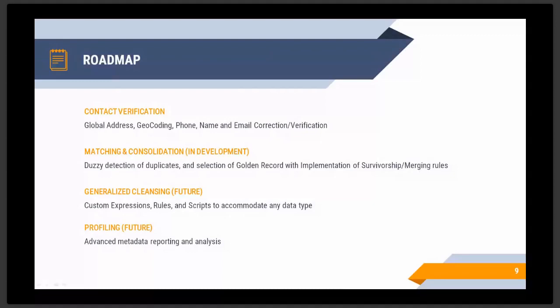And after that, in the longer future, would be our generalized cleansing component, which will allow you to create custom rules and expressions and scripts to accommodate different types of data that's not related or more proprietary. And also profiling will be another feature for the future, which will allow you to get all sorts of advanced types of metadata, and be able to perform reporting and analysis off of the profiling results.